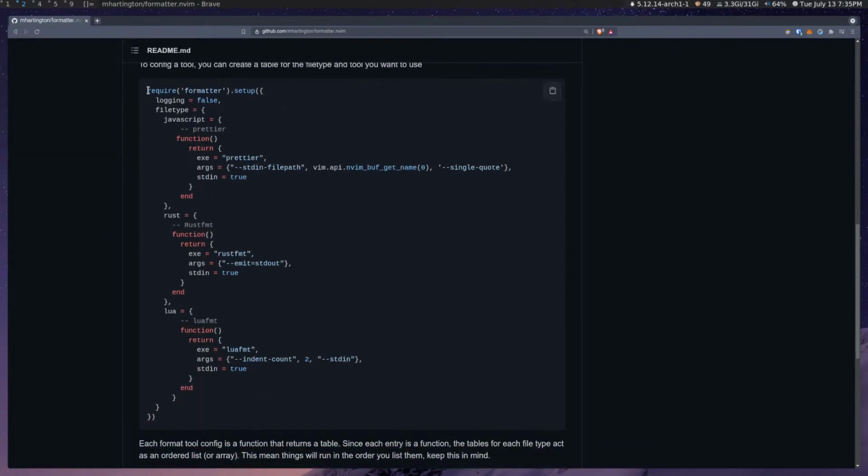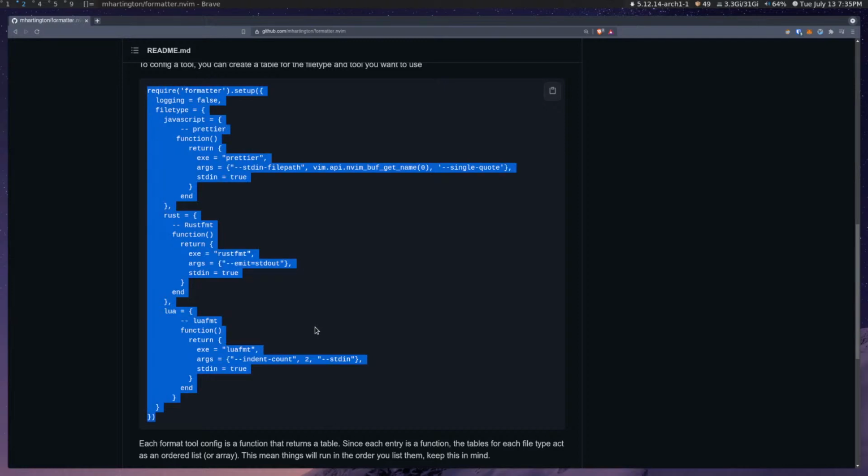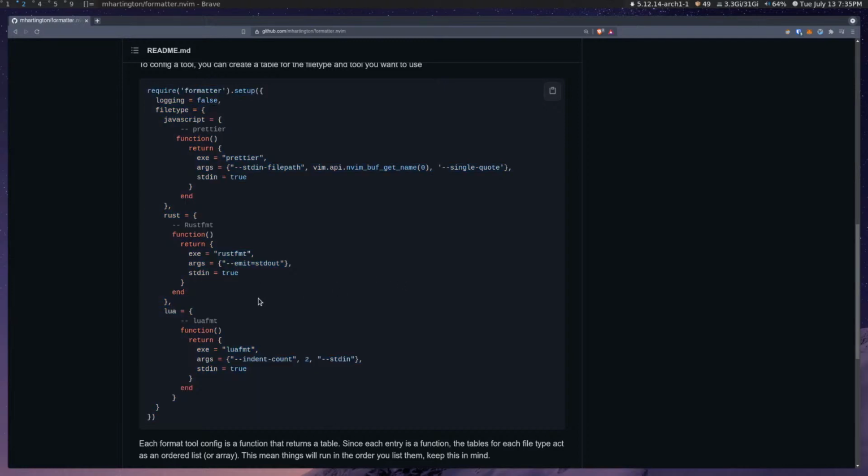When you first set this up, you have to set it up with all the languages that you want off the bat. That's the only way that I've seen how to use this thing. You can't just append and have multiple in there at once.